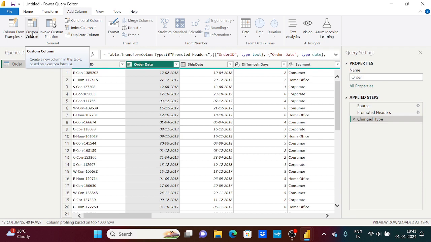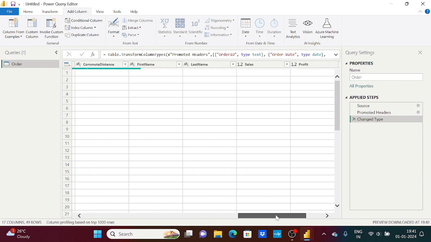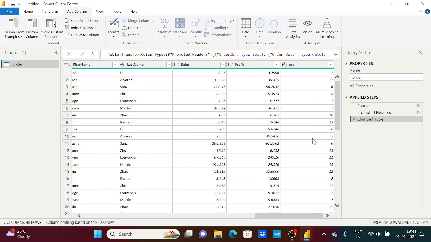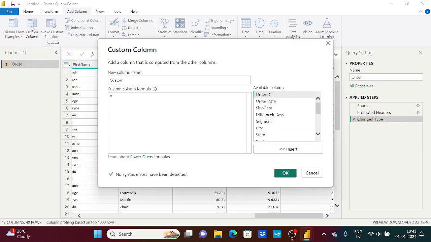So when do we have to use custom column? Right now in my dataset, I do not have unit price. I want to create a new column, unit price, by dividing my sales with quantity. So by performing some mathematical calculation, if I want to create a new column, I can take help of custom column. So let me click over here, custom column.